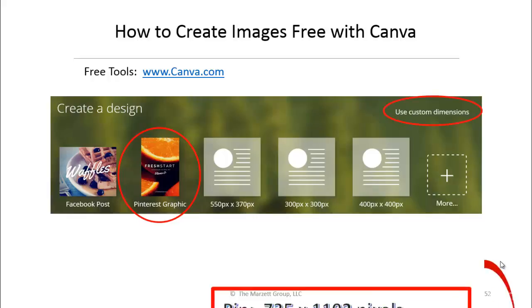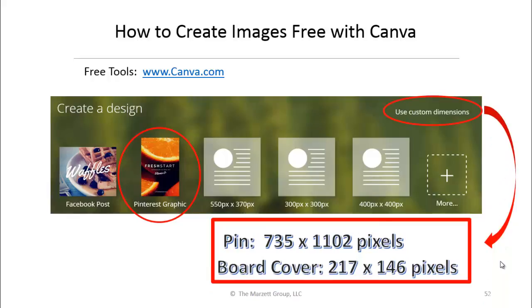You want to customize it. That's how you do it. And again, it's the same pixel dimensions. Just know what you're trying to do before you create the image, so you make sure you have the right sizes in place. All right.